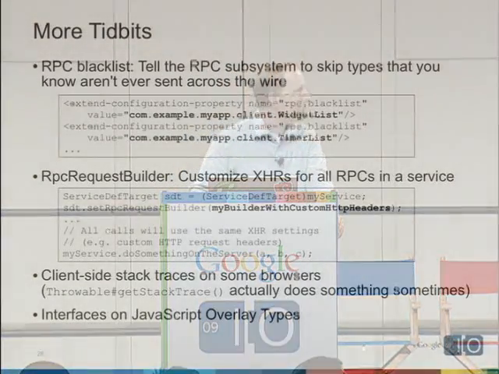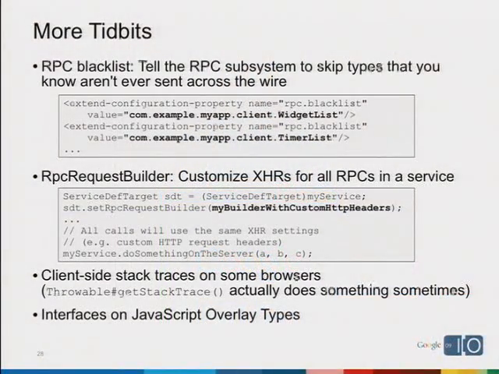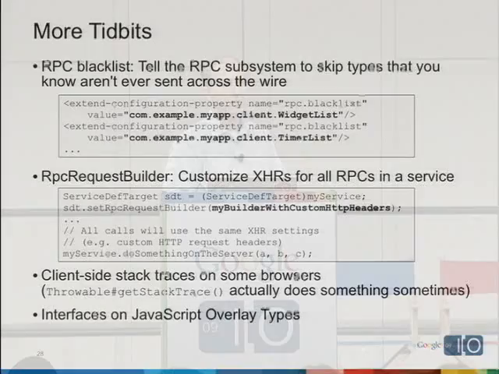Last thing that came up is something we introduced last year at I/O called JavaScript overlay types, which lets you model JavaScript objects directly into the Java type system. So I can create a Java class that I superimpose directly on a JavaScript object. And it can be faster, especially for JSON. It's a really efficient way to interact with JSON objects.